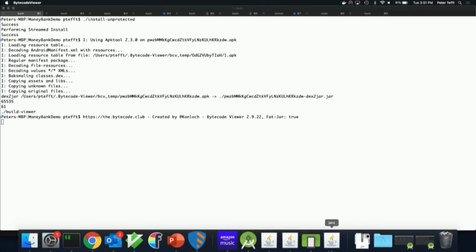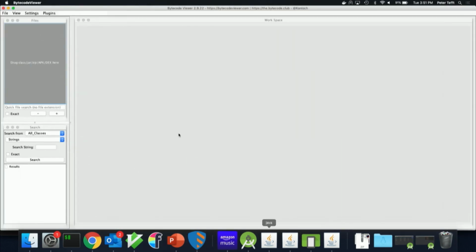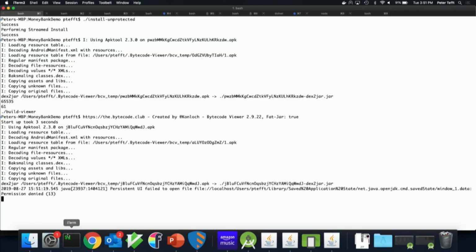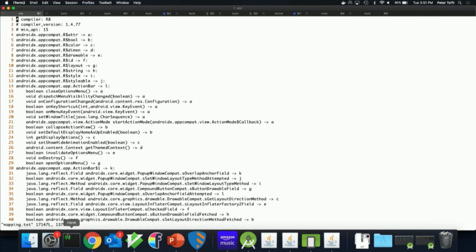So go ahead and open this in bytecode viewer. And while that's essentially dexing, I'll go ahead and open a mapping file. I don't know that I can actually find our original class by navigating through bytecode viewer. I'm going to cheat a little bit.